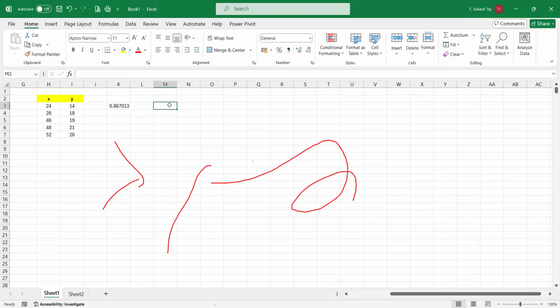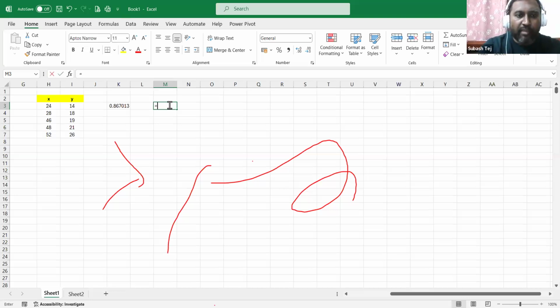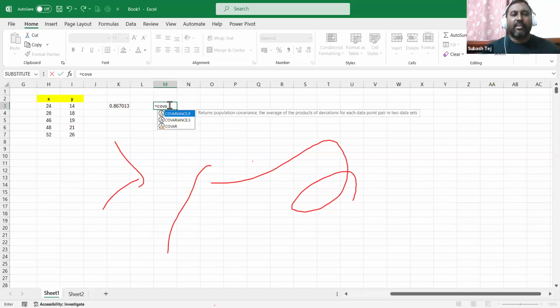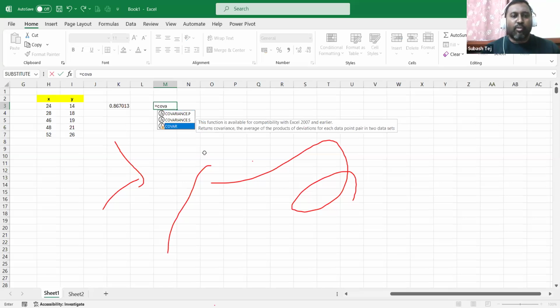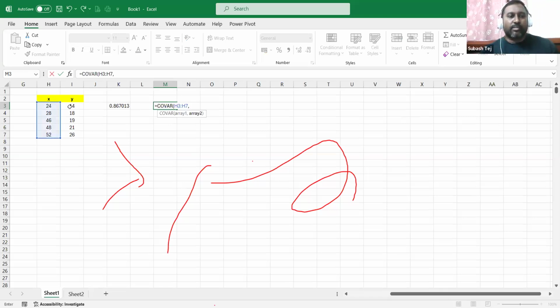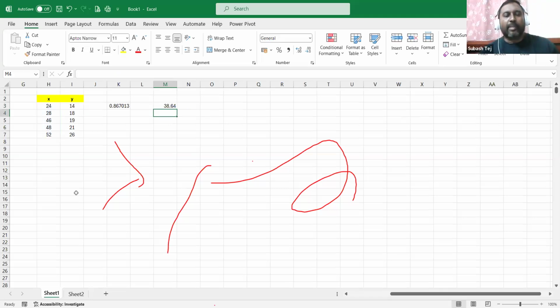Okay, and I want to find covariance, is equal to COVAR. See here, we got a function called covariance. COVAR, open the bracket. Just give this and comma, use this. Array 1, array 2. Close the bracket, press enter: 38.64. What is 38.64? The covariance of those two variables, X and Y.